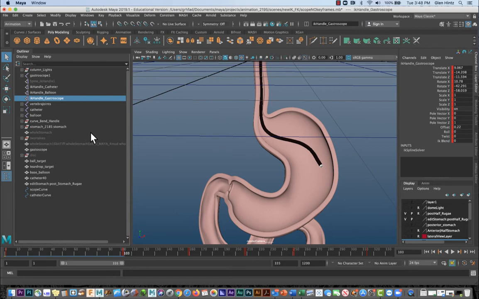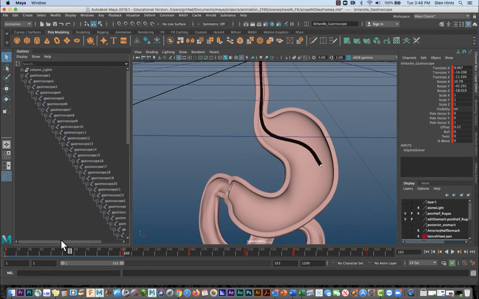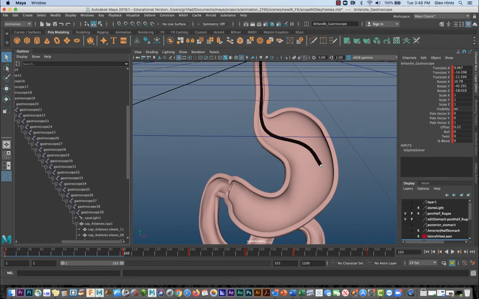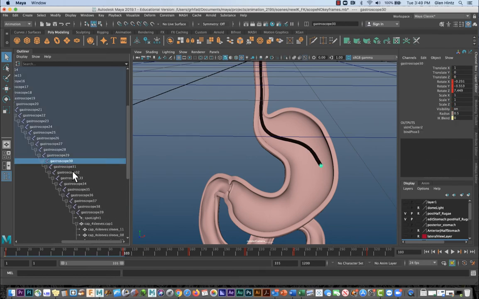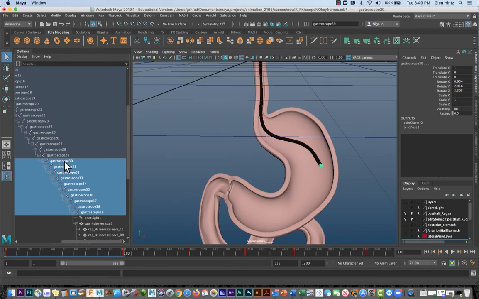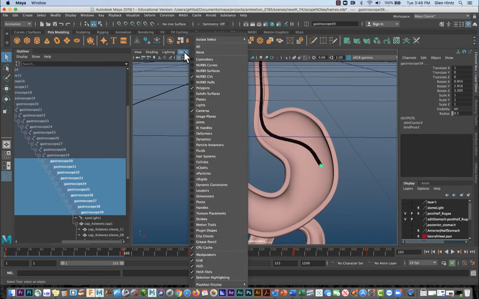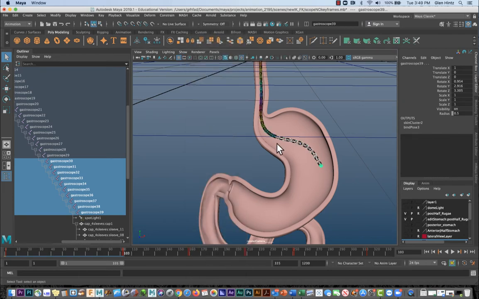Okay, and let's go get the rig. So I want the joints at the end. So I'm going to hold the shift key down and select joint 30 through 39. I'm going to turn my joints on. You can see those are the white ones, okay? And I'm on frame 103 where the IK blend is 0.